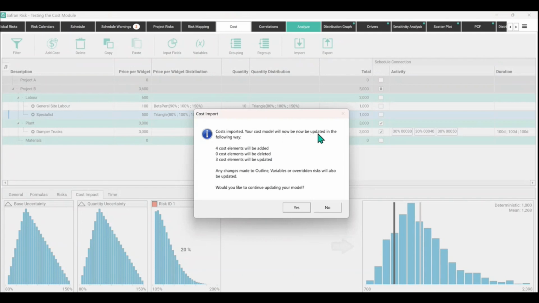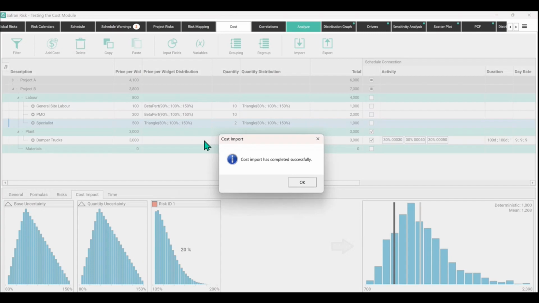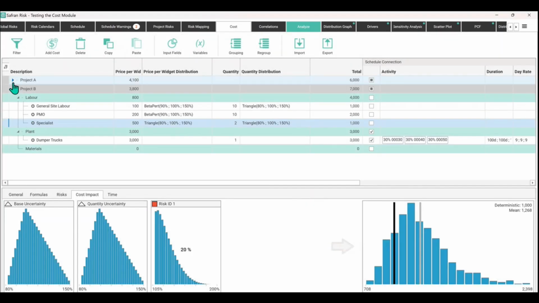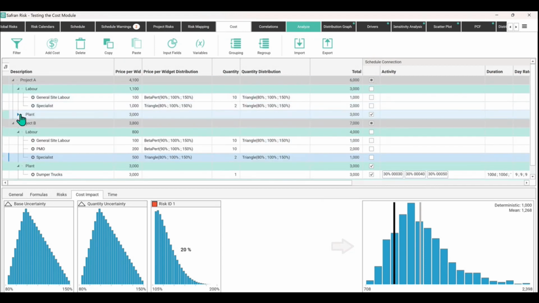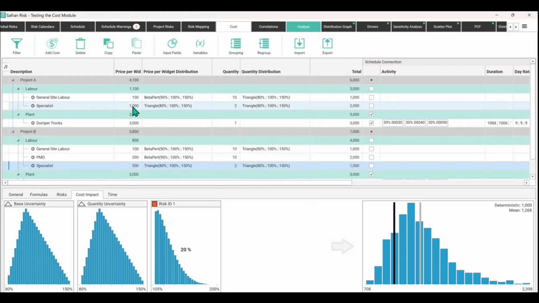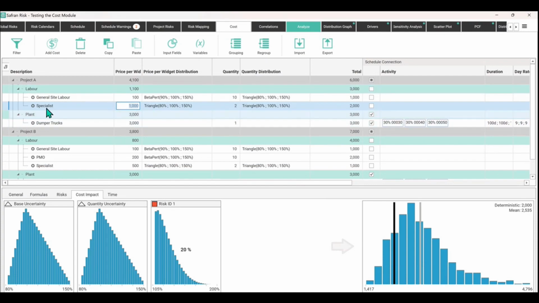Your cost model will now be updated in the following way. 4 cost elements will be added, 0 cost elements will be deleted, 3 cost elements will be updated. Any changes made to the outline variable or overridden risk will also be updated. Would you like to continue? Yes, I would. And that was successful. So now if I open up Project A, we've now got the more expensive specialists of 1,000. We've got all the rest of the same things that we were expecting. So that's been a success.